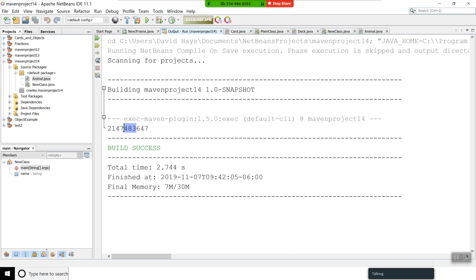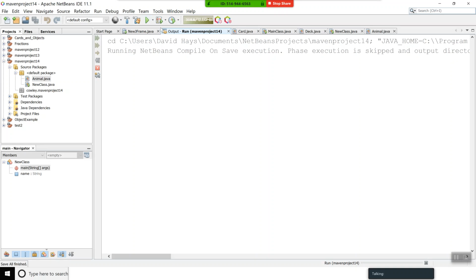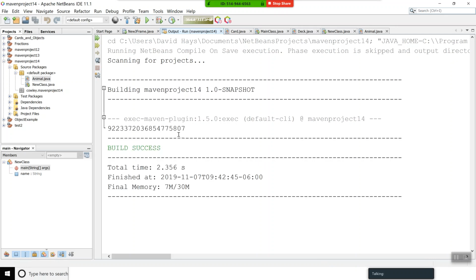Let's see. 2 billion, 147,483,647. So if you were working with something greater than 2 billion, that obviously would not be enough. And I don't know how many, well, that is. Let me see. This is million, billion, trillion, bazillion, gazillion. I don't know what it is beyond that, but that's a pretty big number. But there's still limitations on it.